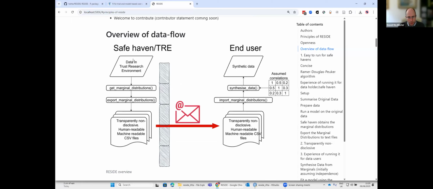So what RESIDE does is it takes that data, it generates some summary statistics in a single function. It exports those summary statistics to text files, which are human readable and machine readable and are clearly non-disclosive. And then those files can be inspected and then just simply emailed to a researcher. And that's the red arrow there breaking through the wall of the safe haven.